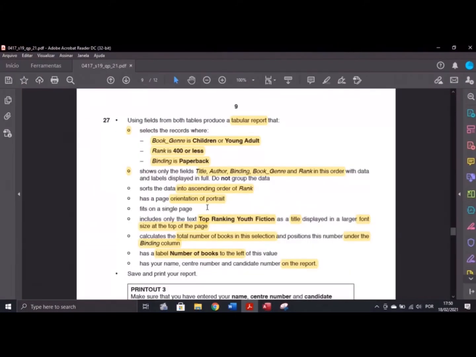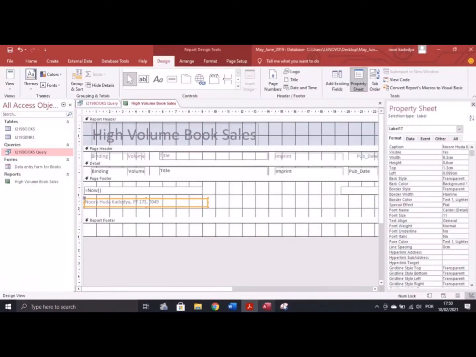Fits on a single page, includes only the text of writing your fiction as a title displayed in larger font at the top of the page. Calculates the total number of books in the selection and positions this number under the binding column. Has a labeled number of books to the left of this value and has a name, set number and candidate number on the report. Save and print your report.